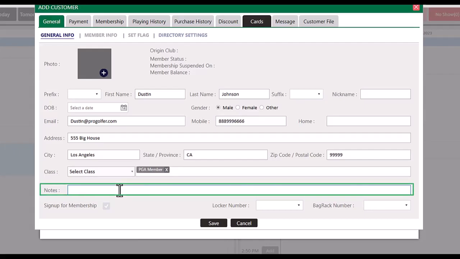This option allows you to make a very customizable experience for your players. Let's say they have a particular cigar brand or brand of ball that they enjoy using. You can place those notes there, and next time they come, you'll already have that information.